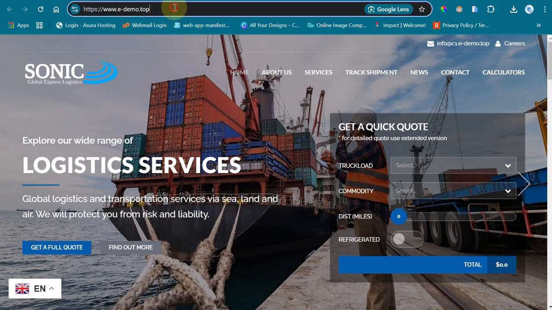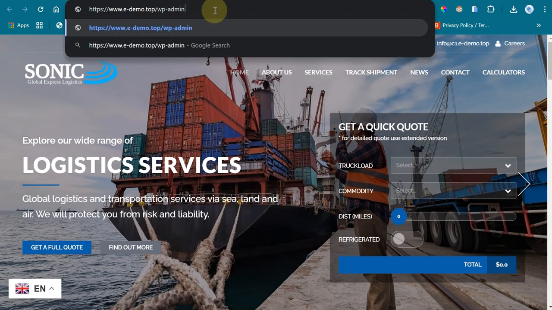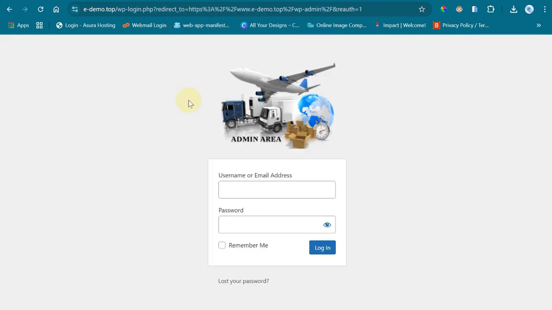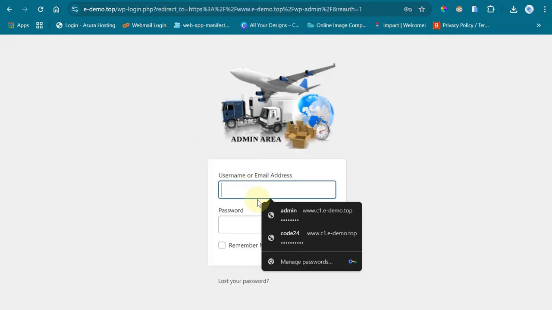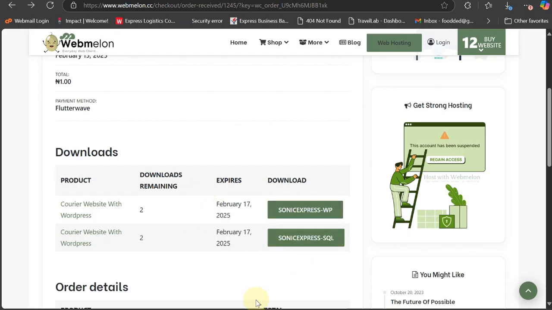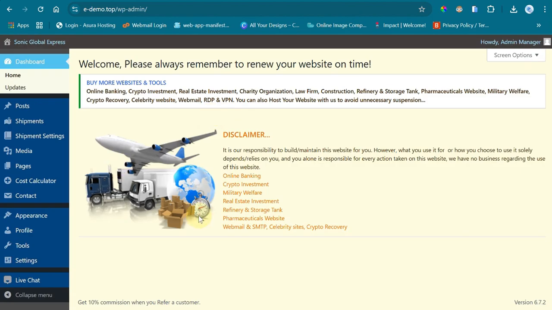So I have to log into the admin. To log into WordPress it's wp-admin, I think. Once you get into your WordPress, you use your admin password and login details, which you usually get when you get the files. From here, you get all of the admin login details. So once you do that, you just log in. Once you're logged in, you get into your WordPress dashboard and that site is ready.